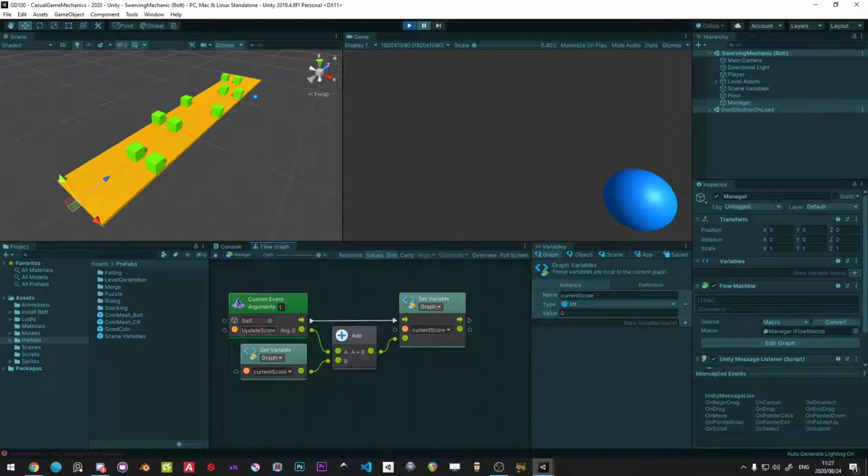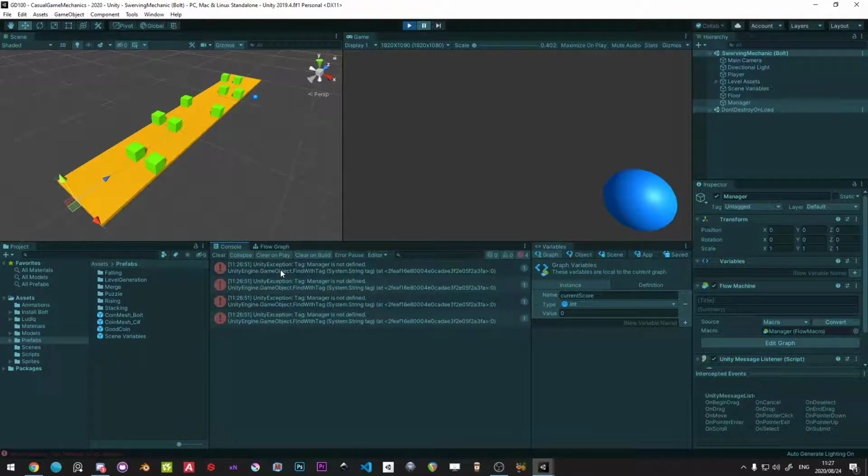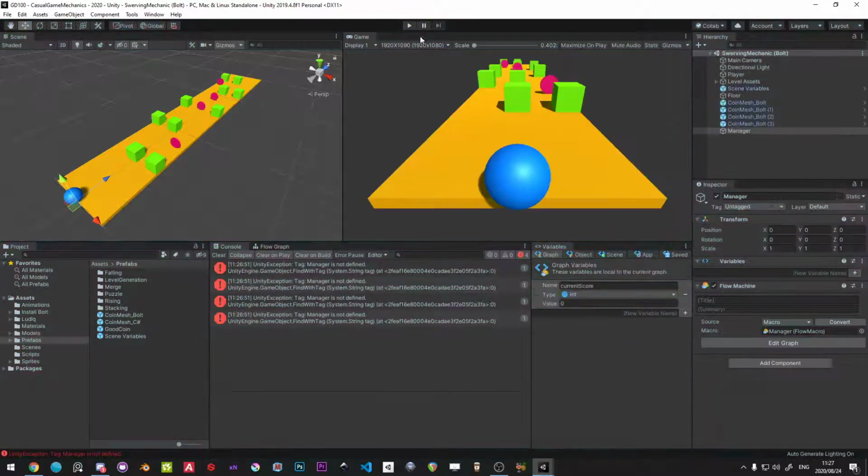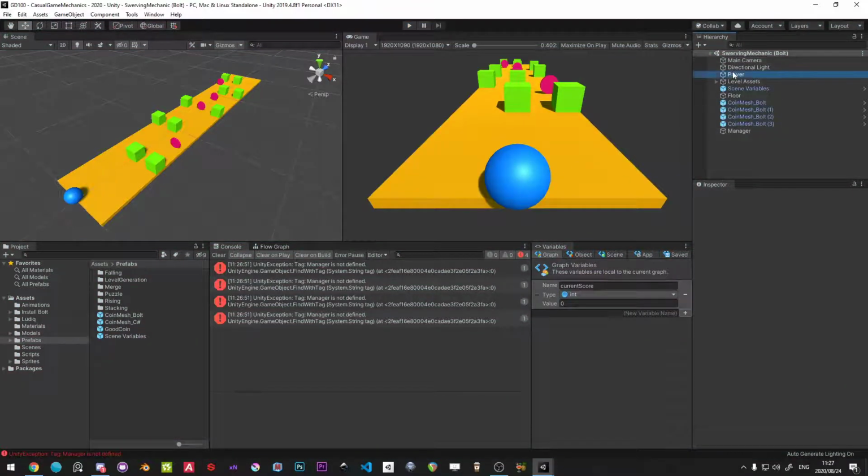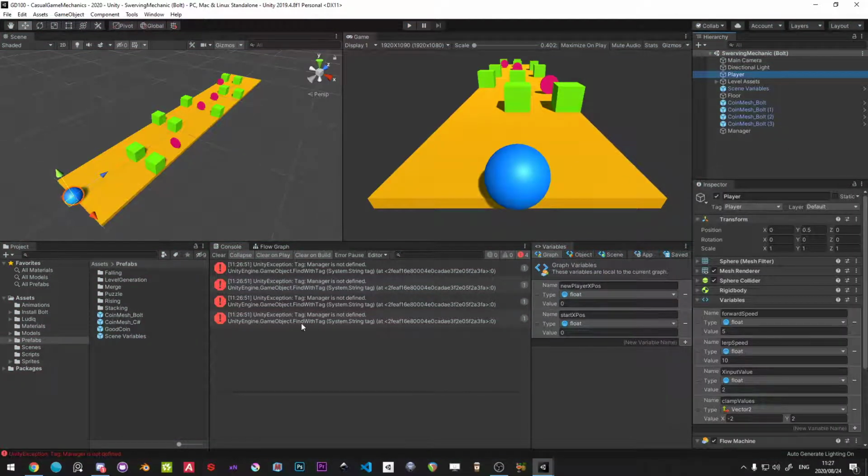Current score update. Let's just see if we got any errors. We got there's no tag. That's obviously, no, it is tag display. You're talking rubbish. Which tag are you referring to? Not defined.